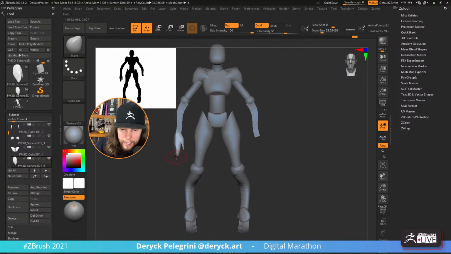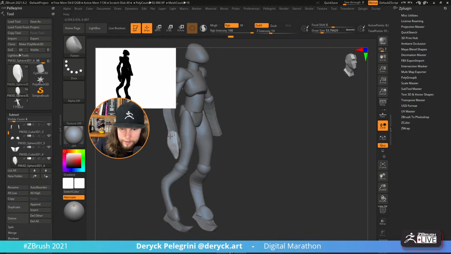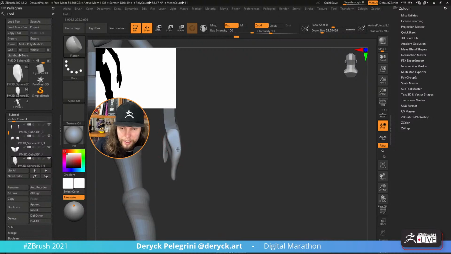I'm going to mirror this hand for the other side. As you can see, it's pretty rough.